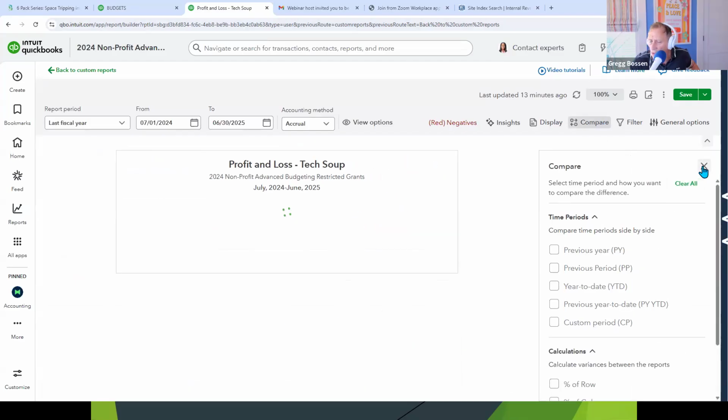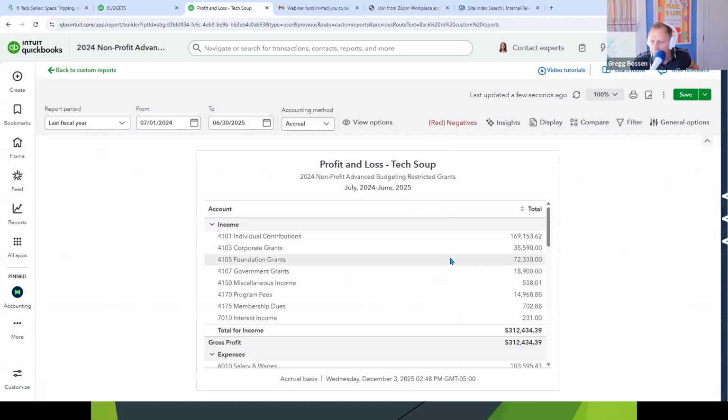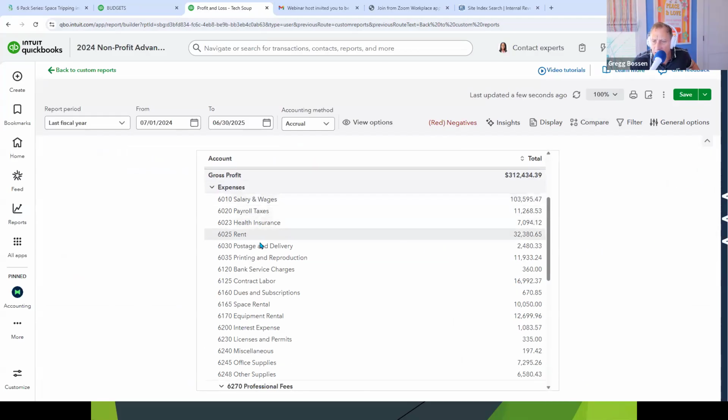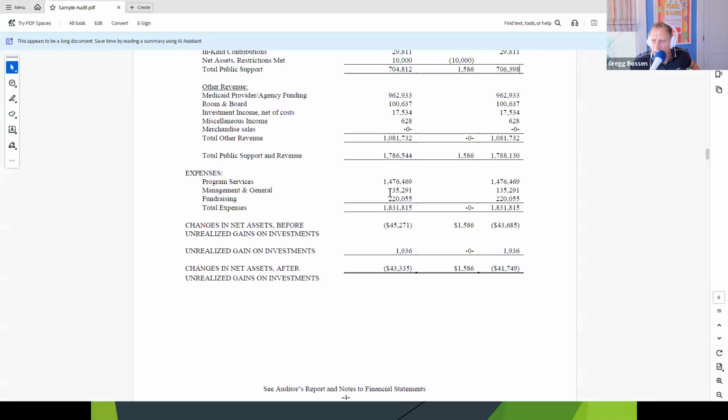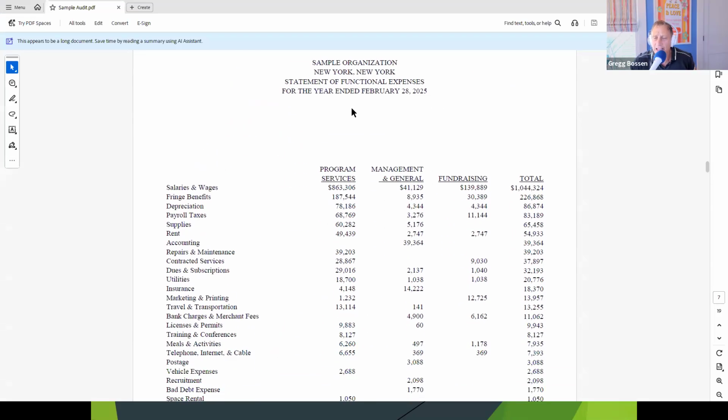On the P&L, when we looked at the expenses in QuickBooks internally, we saw what they were: salaries, payroll, rent, and so on. But when I look at the audit, it just tells me them in these groupings, and I don't get to see what they are. That's why on an audit or review, you're going to see this third statement called the functional expenses, and it gives you salaries, fringe, depreciation.